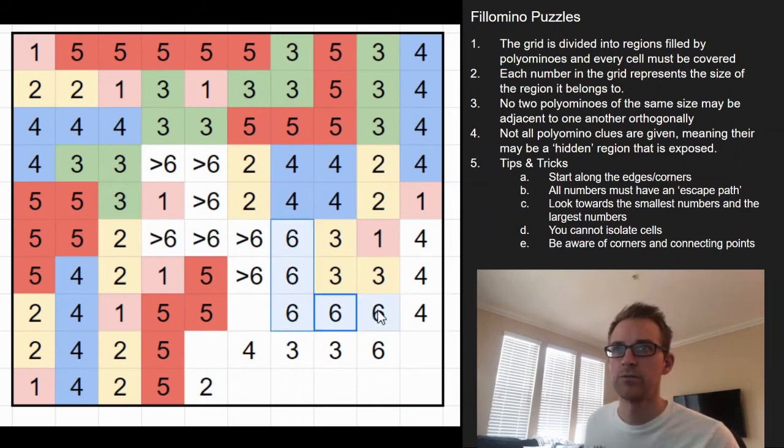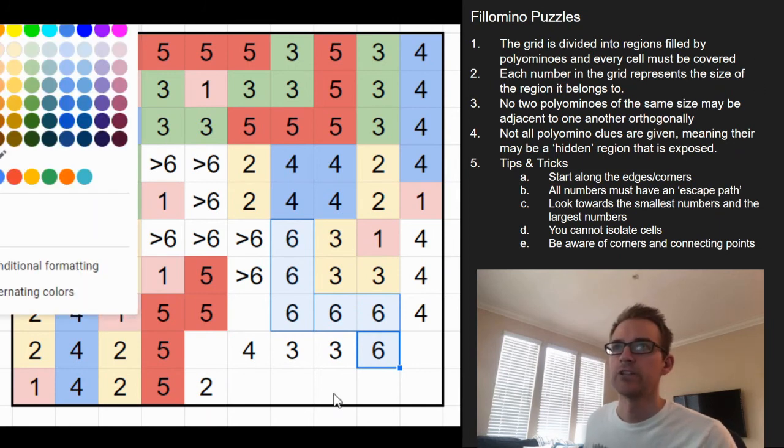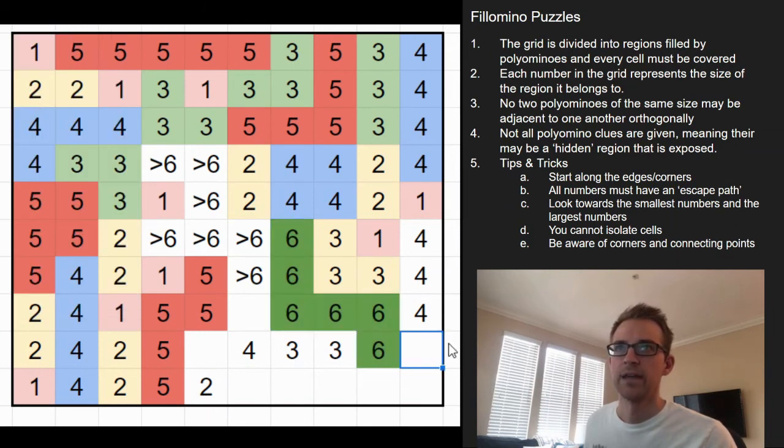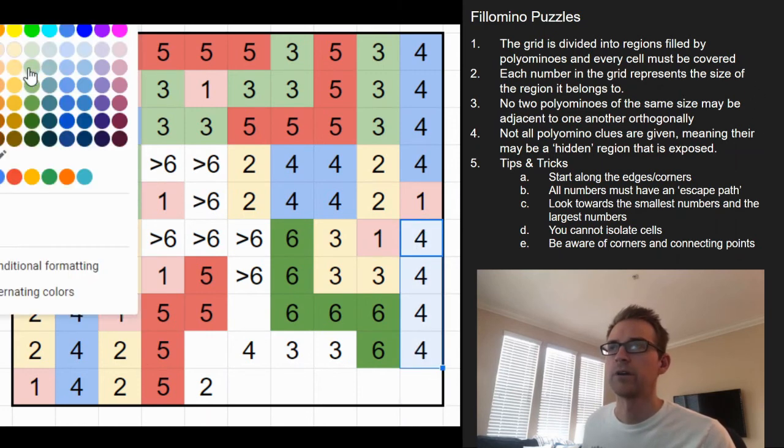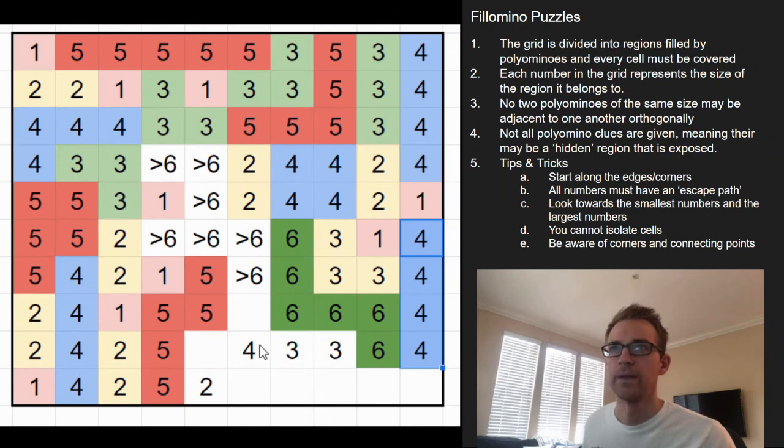So 1, 2, 3, 4, 5, 6. So there's our 6. And there's not enough cells for those 6s to be separated, so they have to be together. And this 4 is forced, solving that 4, and I think we're going to figure this out shortly. So now this 2 can't come up. Well, it could come up because then the 4 could come like that.